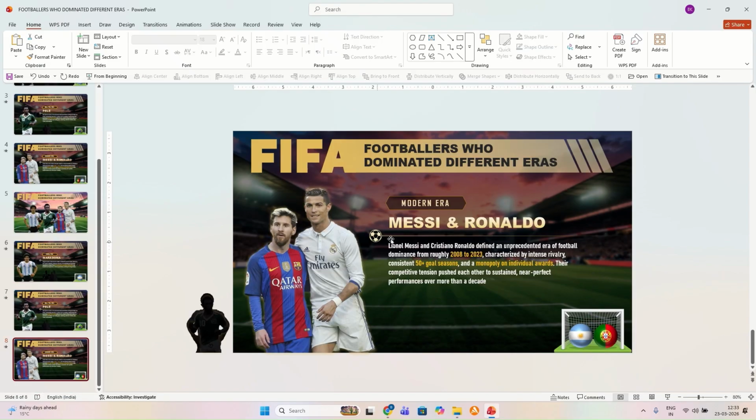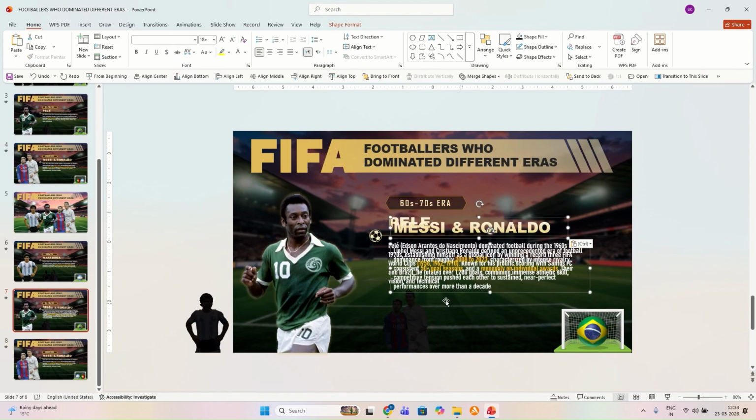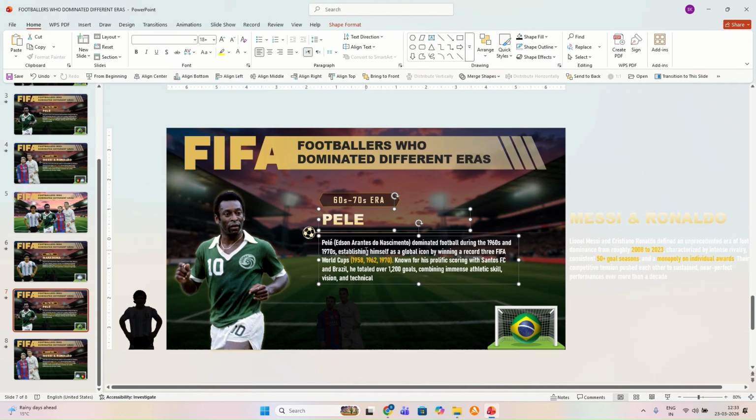I'm going to go to the last slide. I'm going to copy these text boxes. I'm going to paste it on the previous slide. I'm going to drag it outside the slide like this. I'm going to repeat the same steps with these text boxes on the third slide.